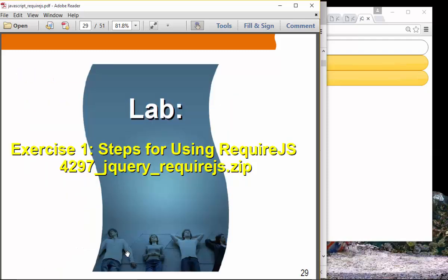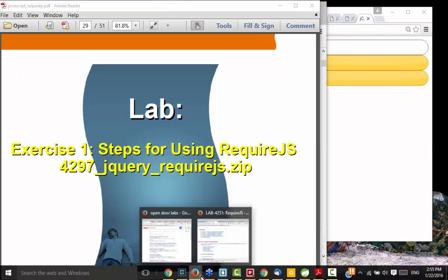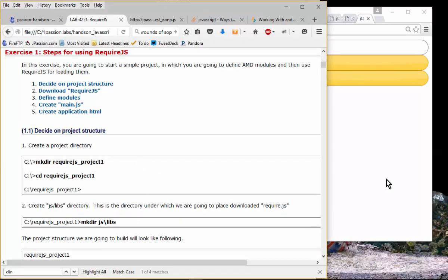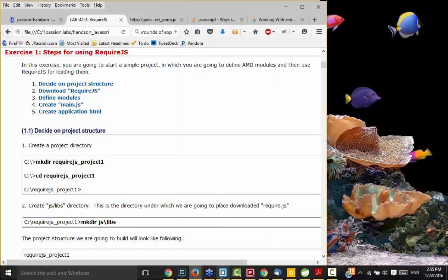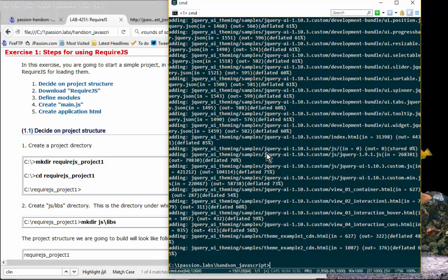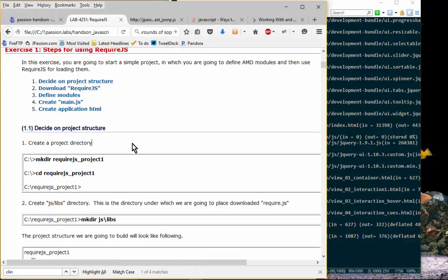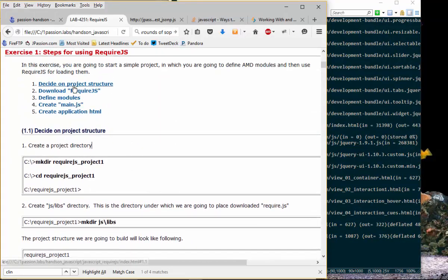Okay, so let's do exercise 1. We're going to do it step by step. Feel free to do along with me. Okay, so we are going to decide on the project structure, download RequireJS, define modules, create the main.js file, and create application.html.